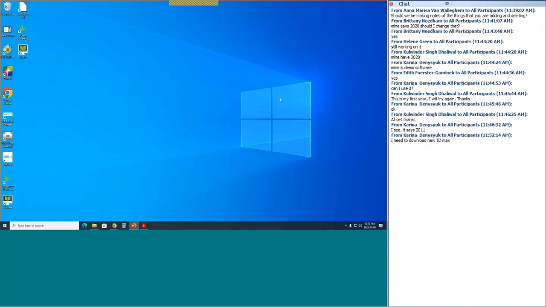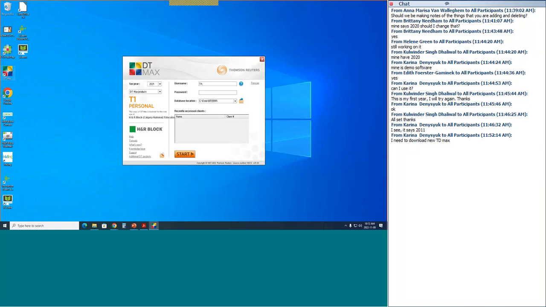So the very first thing we're going to do when we're going to do a case is we have to open DT Max. So let's do that together. Find your DT Max icon if you have one on your window or in your start menu. You're going to click on it. Again, every time you open DT Max, before you do anything, I want you to check the left side. Does it say 2021? Does it say T1 Personal?